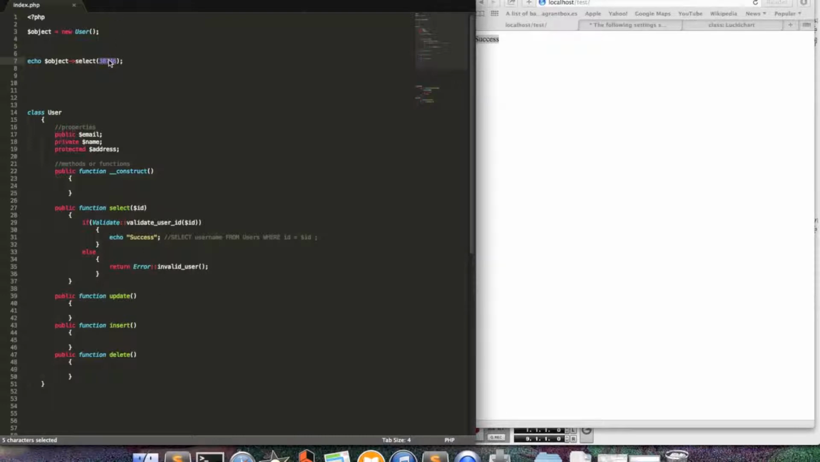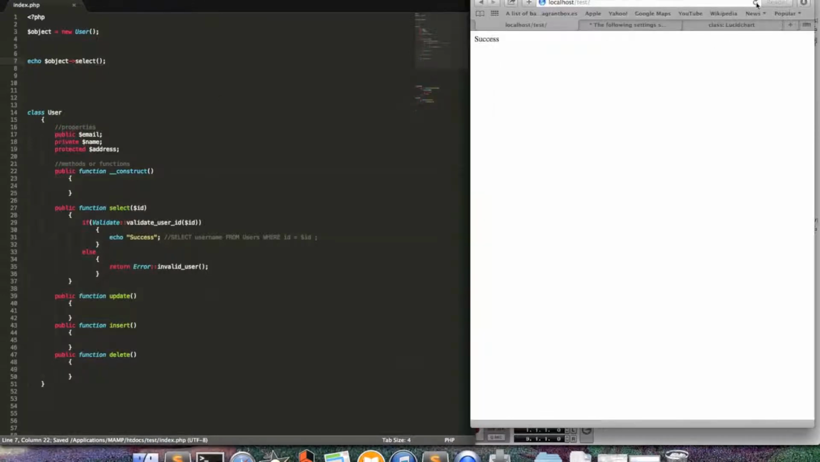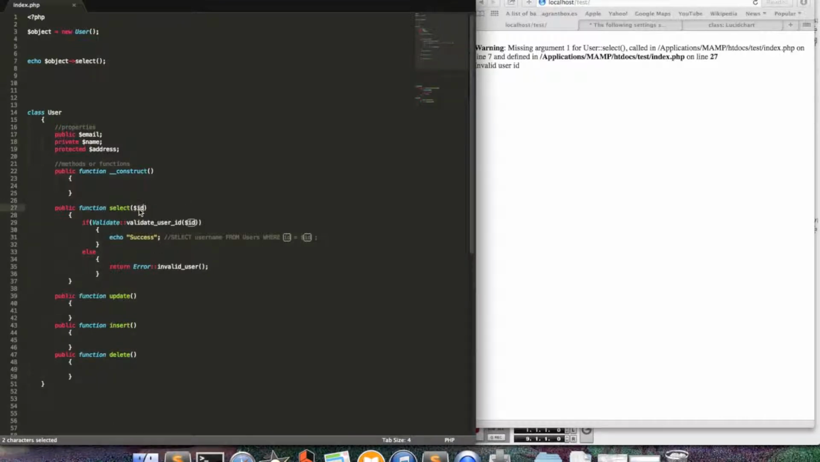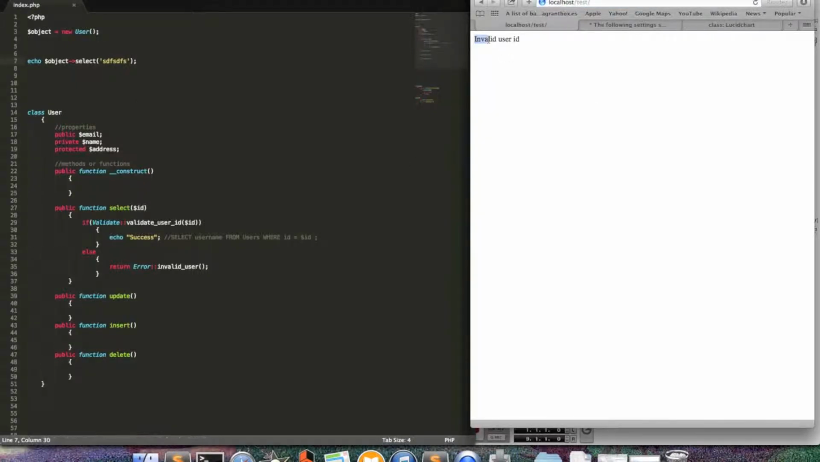Now let's see what happens if we pass nothing. Of course, we're going to get a warning that says missing argument for user select, because select is expecting an ID to come here. So we go back here and put that back. Now see what happens if we post some string in there. As you can see, we get invalid user ID. What happened? How did it go there?